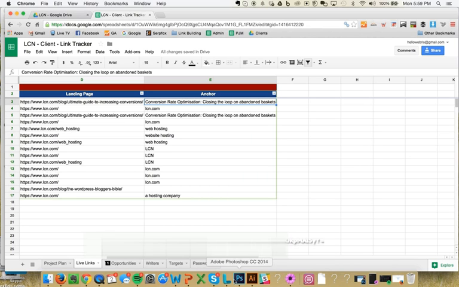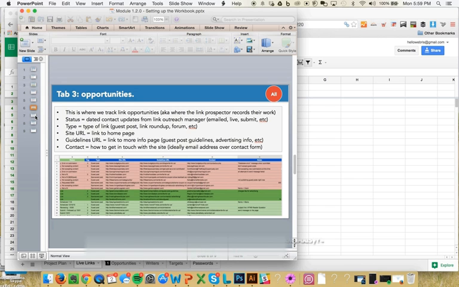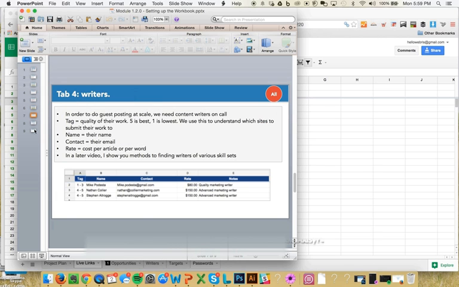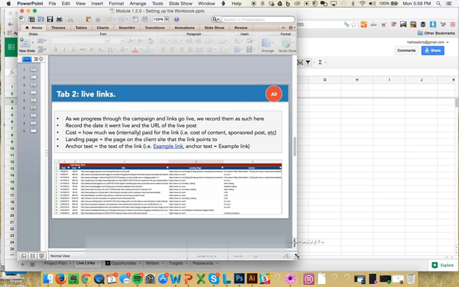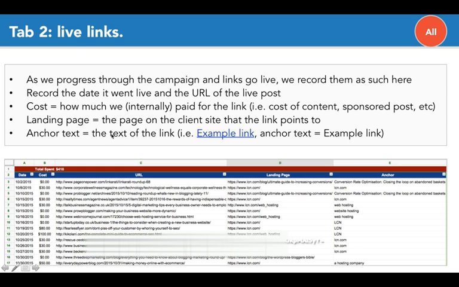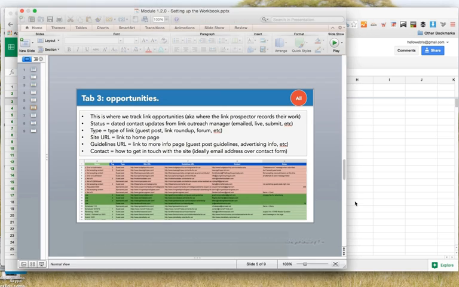I have an example in the PowerPoint here of what an anchor text is. Where is it? Yeah. So let me just play current slide. So here you go. Anchor text. This is the text of the link. You can see here, example link, and this is highlighted. The anchor text is example link. So whatever the text is within the link, that's the anchor text. That's what you record in the anchor text section.